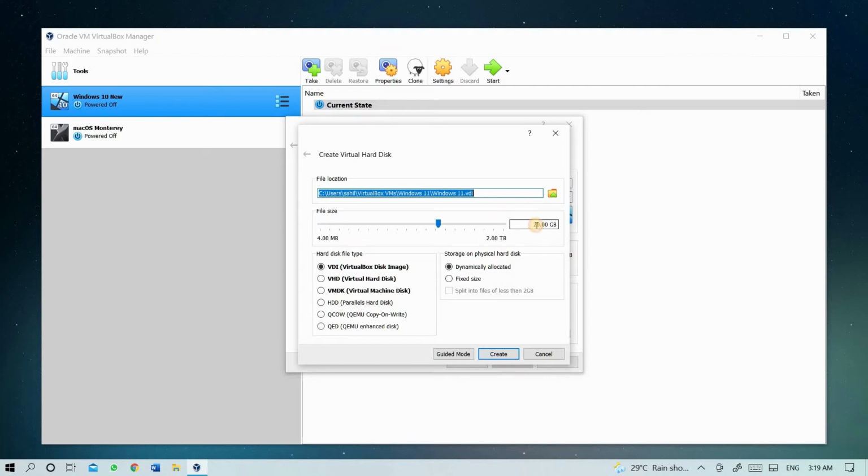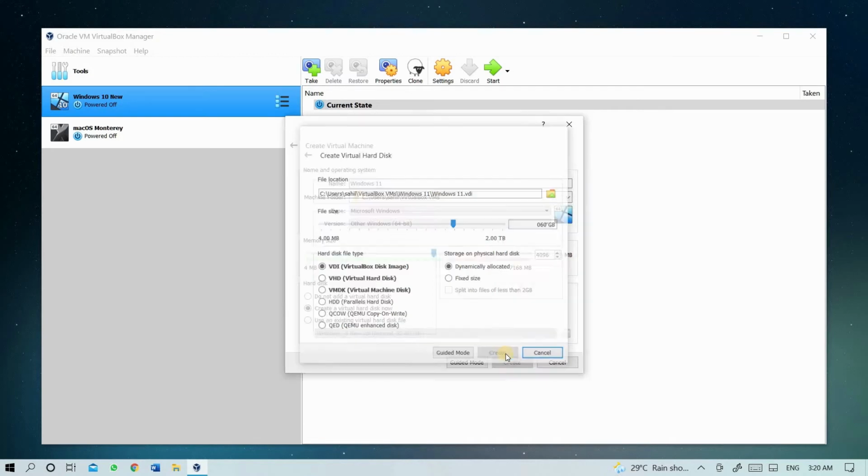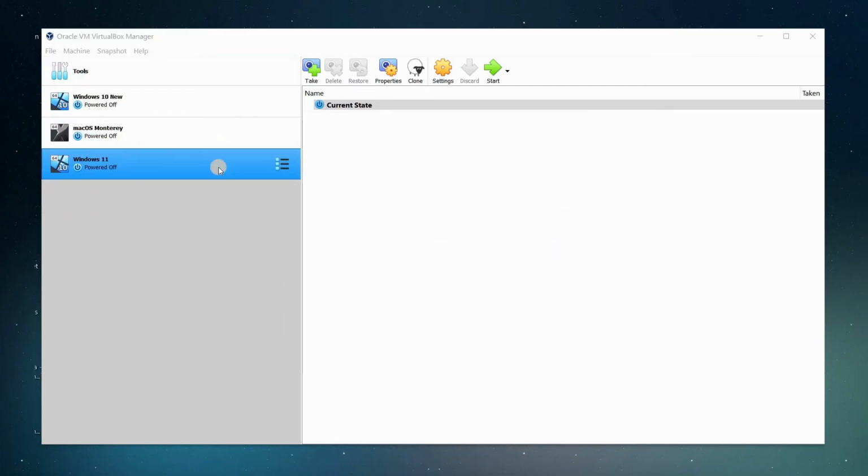So this is 20 GB right now. I'm just gonna increase this to 60 GB. And make sure you have dynamically allocated selected, VDI, and hit create. Okay, so we have created the Windows 11 machine.